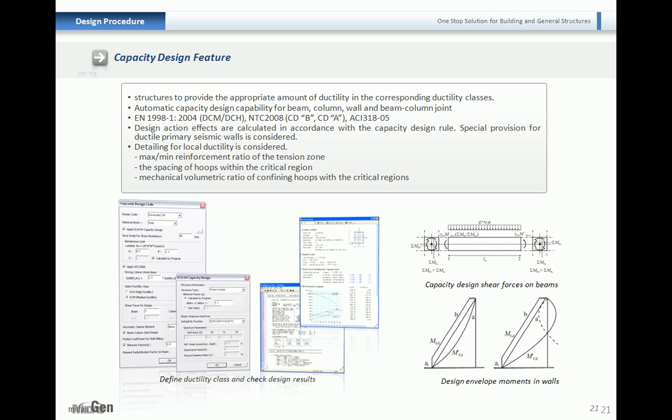In capacity design, beam failure should occur earlier than column failure. Also, moment failure should occur first, before the shear failure. Ductility design can be performed for the high and medium ductility class. MIDAS Gen is capable of doing the capacity design for the beam, column, wall, and beam-column joint. Even those detailings are considered in the capacity design.